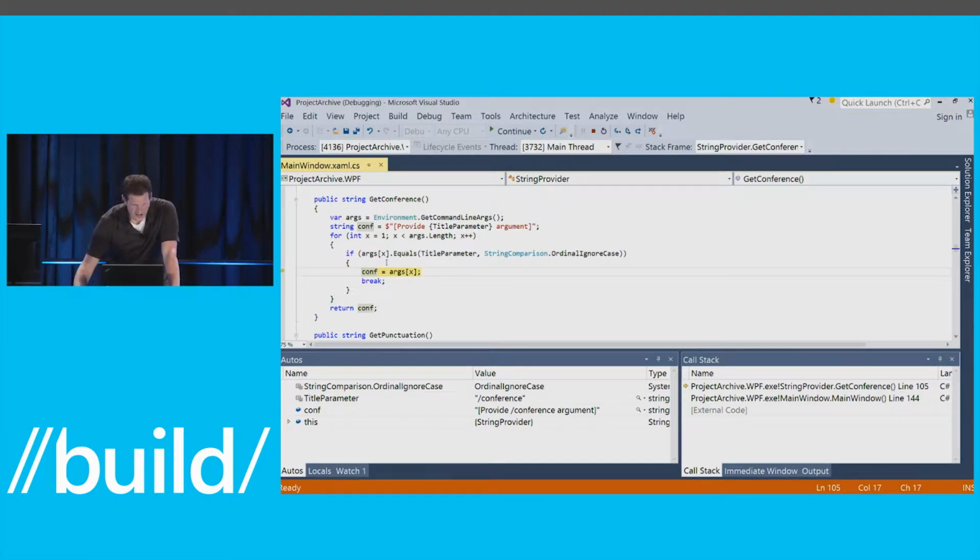And it looks like what I've done here is the parameter is conference, and then there's a space, and I need to get the conference name. And I really want args of x plus 1. So I want to go ahead and fix this, and I want to fix this in a nice, robust way. I'm going to use a feature that we call Edit and Continue in the debugger, which is the ability to edit code while I'm stopped in the debugger, hit F5, have it continue running, and my changes are going to be applied. So let's go ahead and fix this.